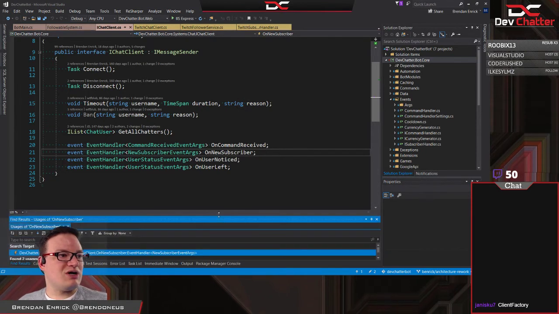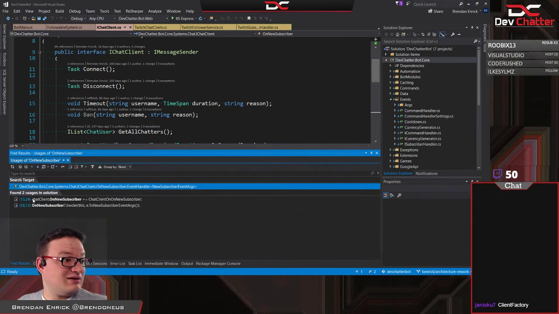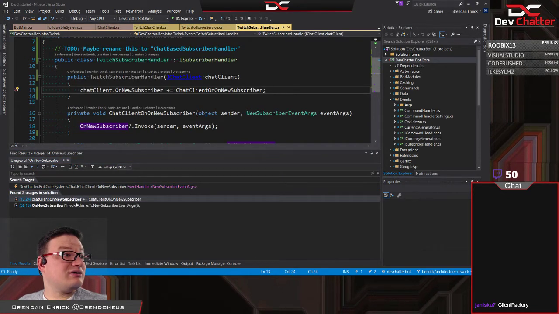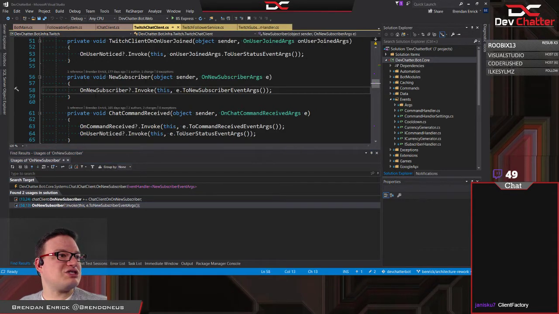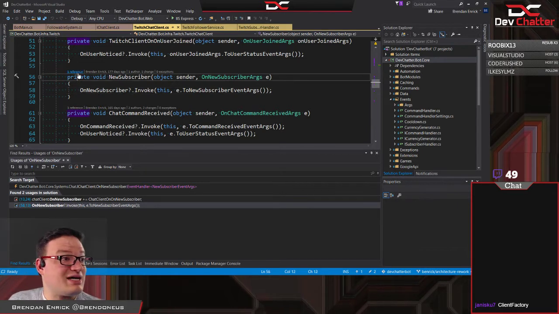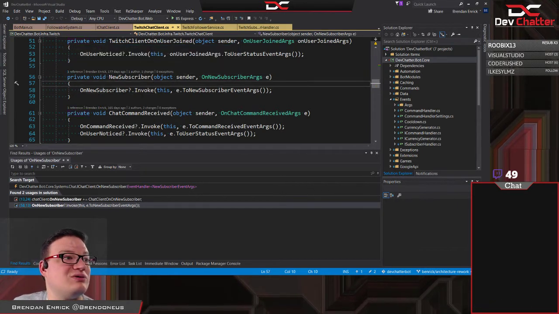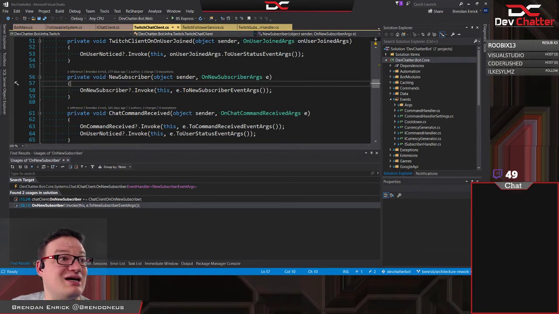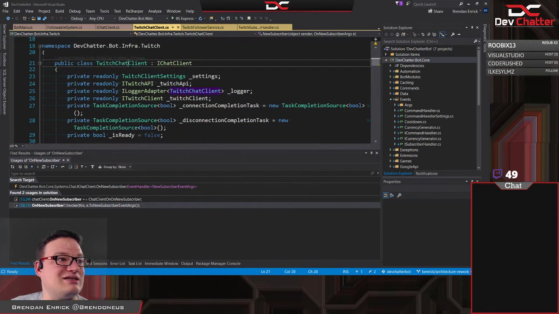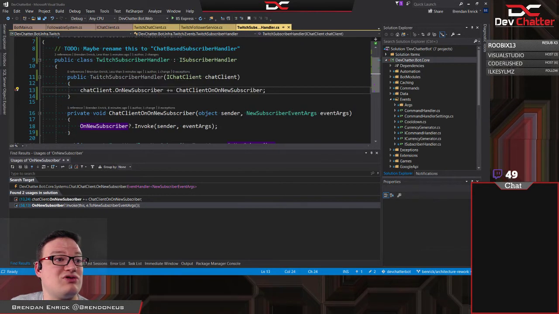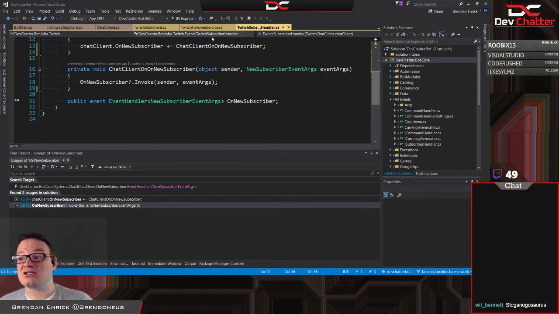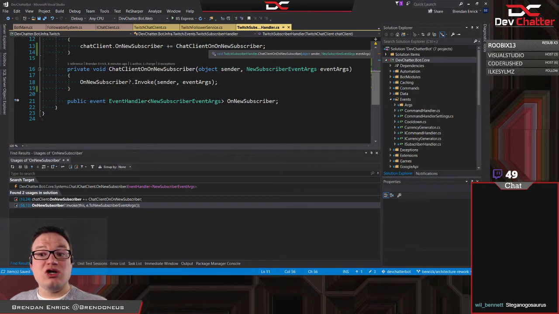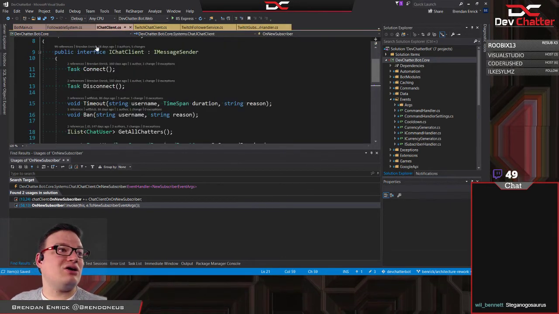Find usages. I don't know why Alt F7 didn't work. I used the keyboard shortcut. It just said to use in there. Right here on the Twitch subscriber handler, and right here in the Twitch chat client. And this only has one reference. So, what that tells me is that I can instead use the Twitch chat client. So the Twitch subscriber handler is going to take a Twitch chat client, not an iChat client, which is big. That means it no longer needs to be in our chat client.